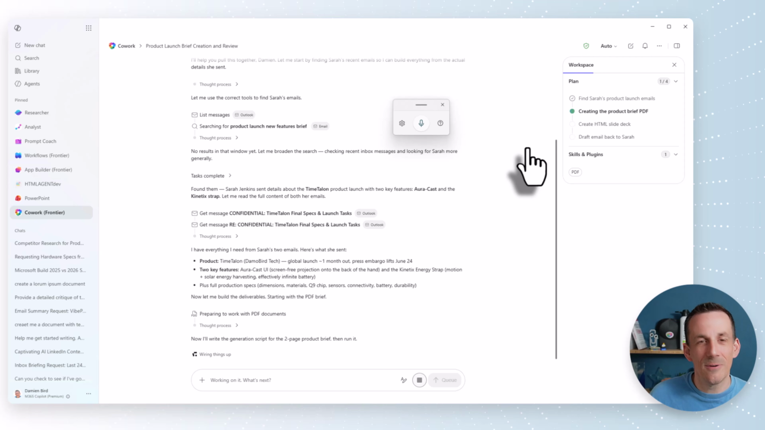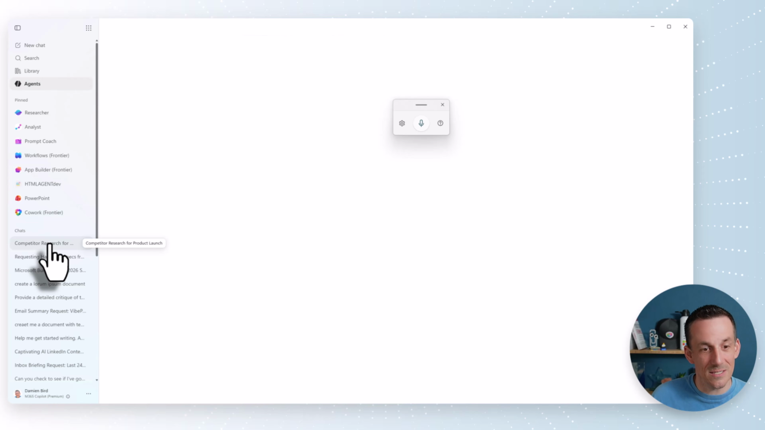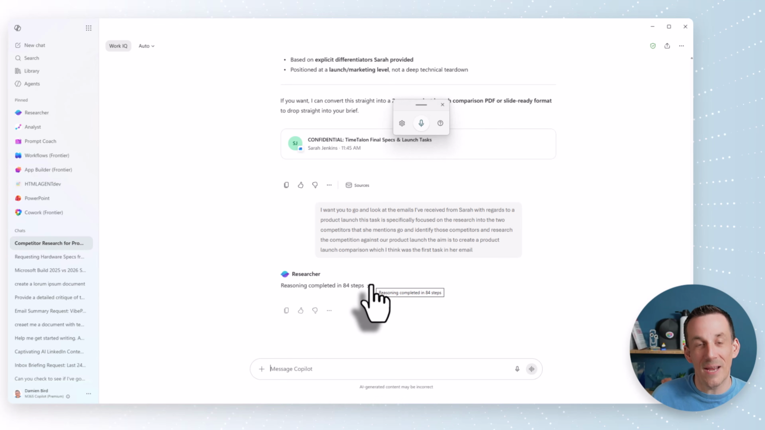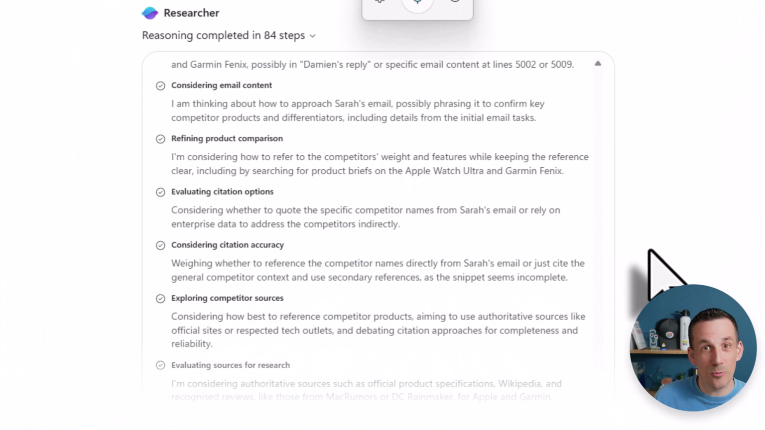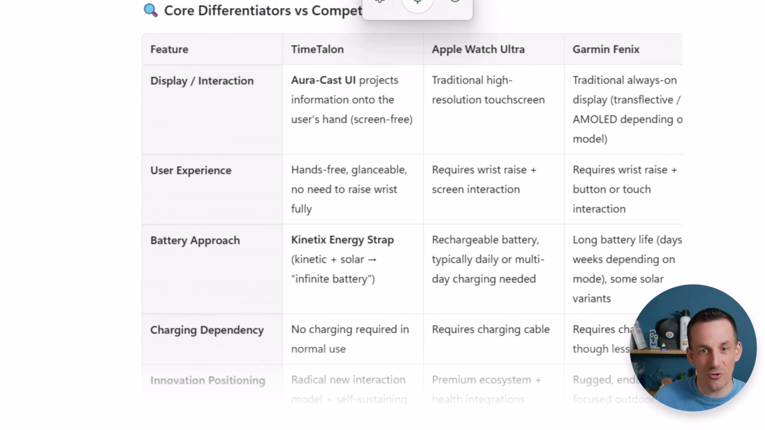But I'm going to leave Cowork right now. It's quite busy. On the left-hand side, I can see the competitor research is still underway. So let's use this UI for AI and check in on researcher. Unlike the first initial prompt, which was pretty basic, it came back with very quick search results about the comparison of those two devices.